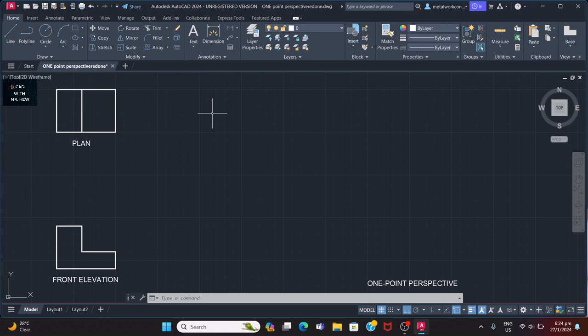And in today's class, we'll also be looking at completing this one-point perspective drawing, which will be the end product. So what you're seeing on the screen now is the front elevation, which is a drawing below this drawing here, and the plan. It's the front elevation and plan of a simple object that is drawn in third angle projection.